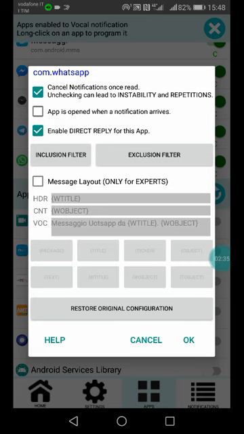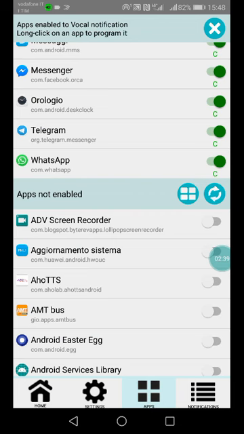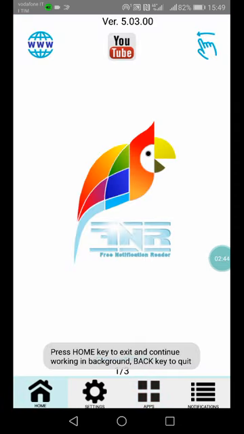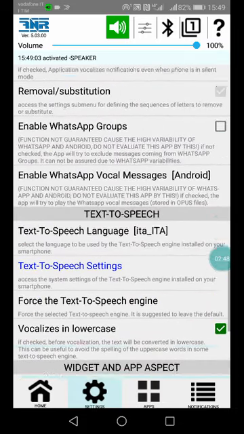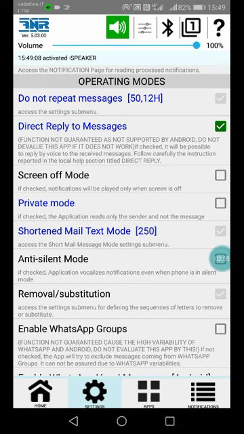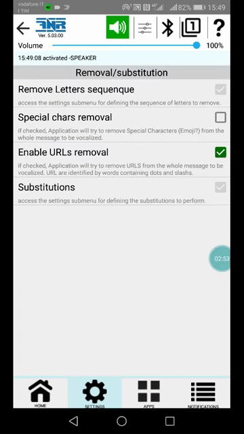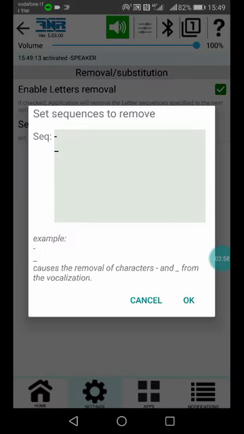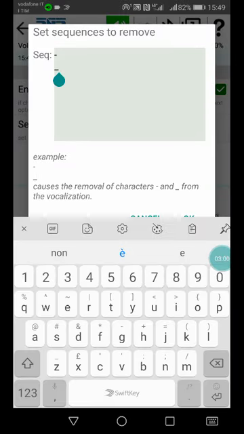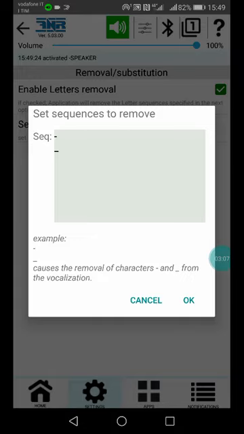Okay, well, another point regards the removal and substitution of sequences. That is, in the operating modes, this is changed in the sense that now the characters or the sequences of characters are separated by new lines, and this is more practical, of course.